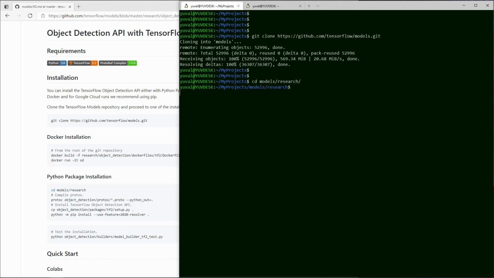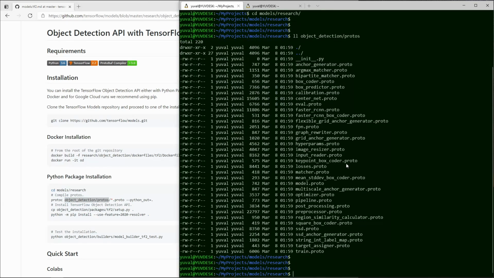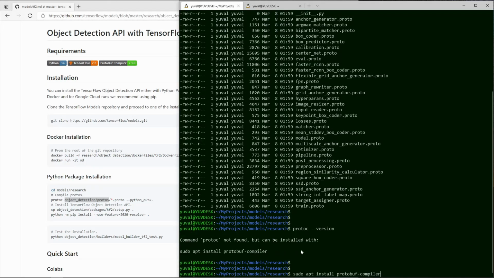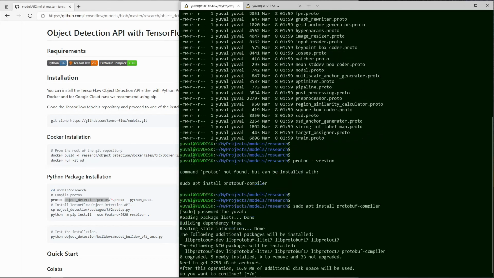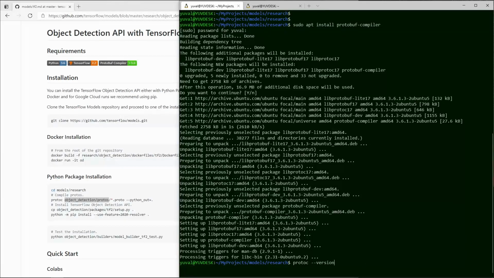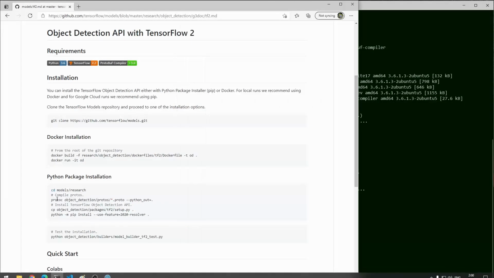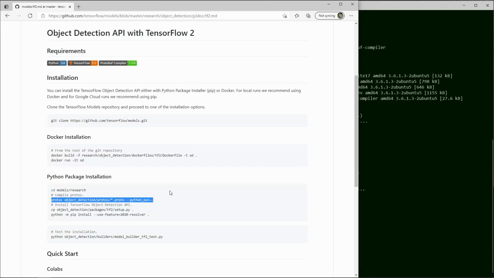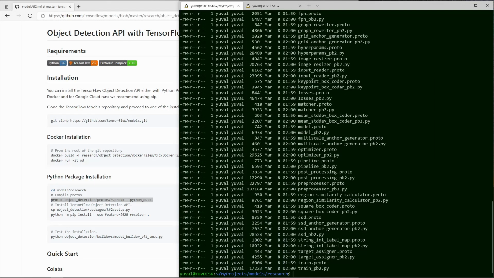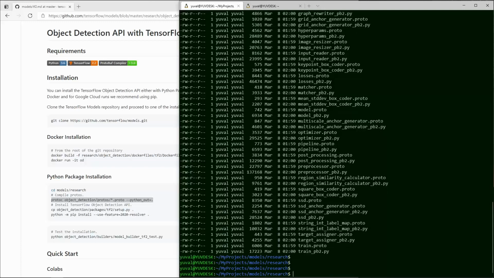Models, research, and then we need to compile some protobufs. So let's see. These are the protos, and we need the protobuf compiler, protoc, which I don't believe I have. No, so I'll install it. This is a quick installation. And okay, it's there, and now we can compile the protocols. That's it. Let's take a look. Okay, we got these Python files, so it's compiled.